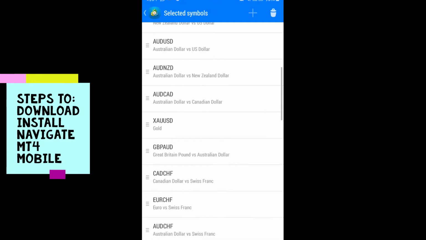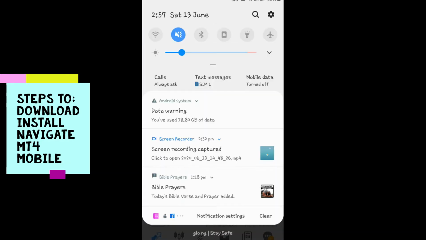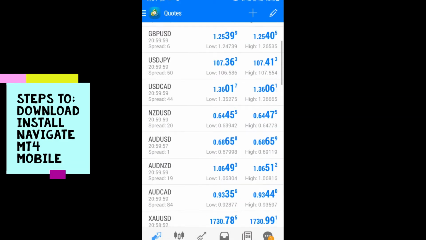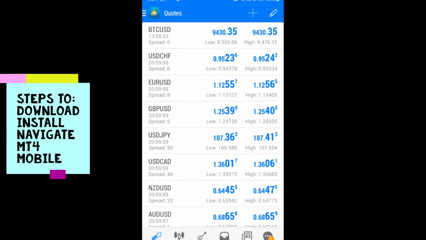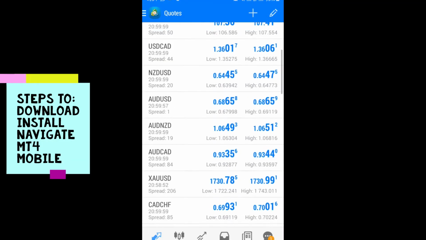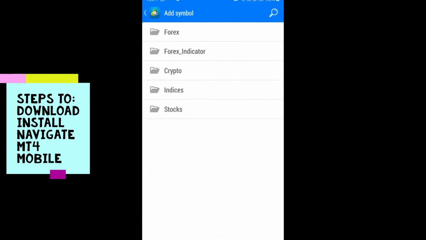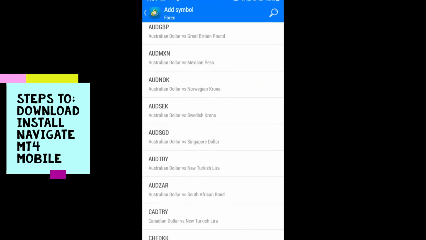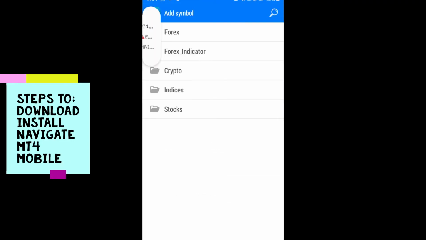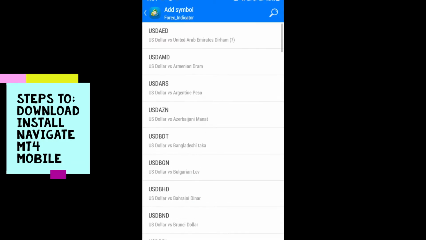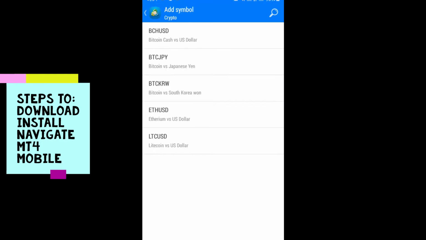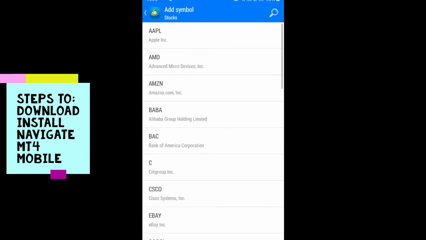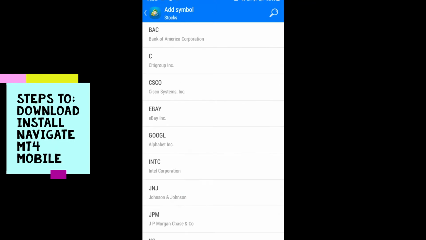So you are selecting symbols, or let me switch on my mobile so you can see what I'm talking about. These are the existing ones. Now the plus sign is back, so I click on this, and there I have the options of adding symbols. So I'm either adding a forex symbol itself, or a forex indicator, or a cryptocurrency pair, or indices, or stock. So this is how to add your symbol.